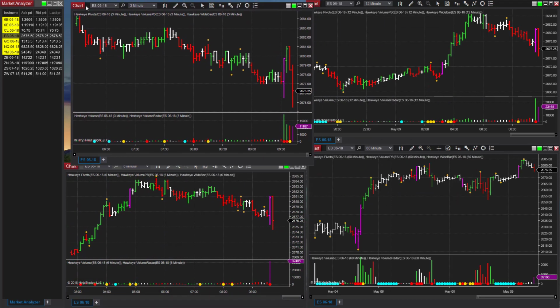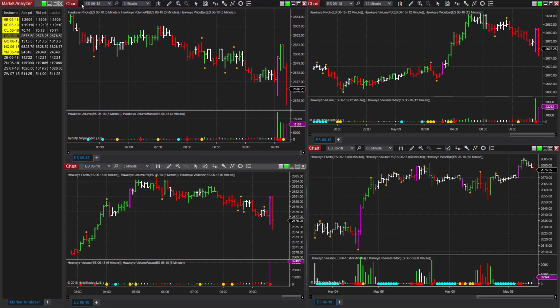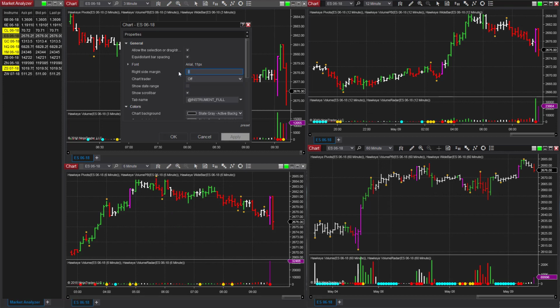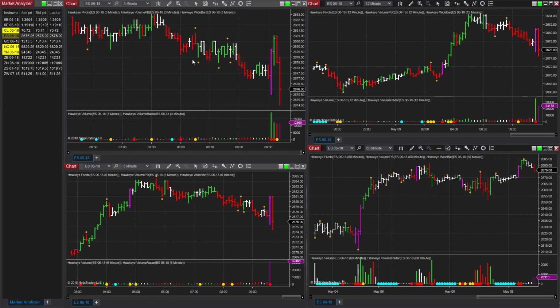And this one here. So that way I'm looking at a 3-minute up here. Let me give myself just a little bit more room on the side. I've only got 8 there. I'll put in about 30. That'll give me a little bit more room to see that leading edge. I like to see that.